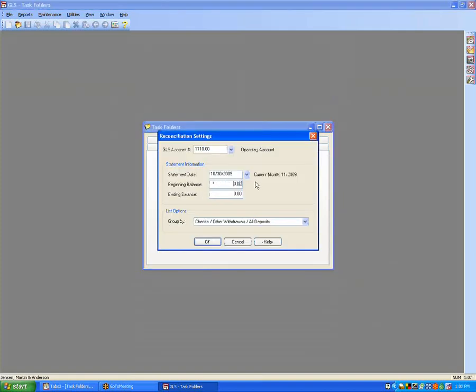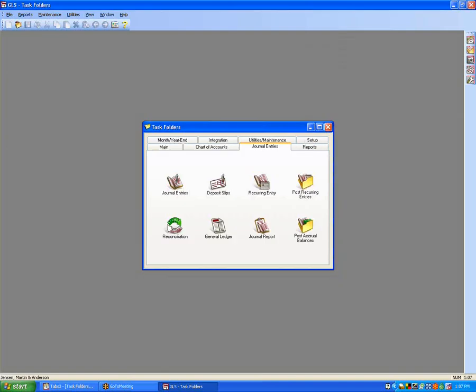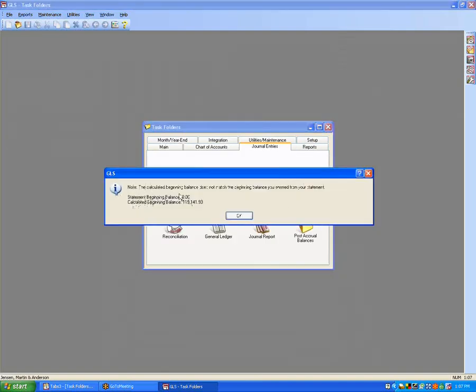as 0, and then I'm going to make my ending balance what it's supposed to be. And I'm going to say OK, and then I am going to get that box there. And this is what you do not want. Since I put a 0 balance, I've got a calculated beginning balance of what it should have been. But you'll have whatever that difference is. You're going to want to record that. Write that number down. Take the calculated and the statement balance and find the difference.